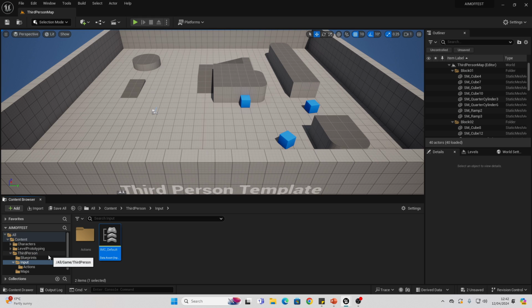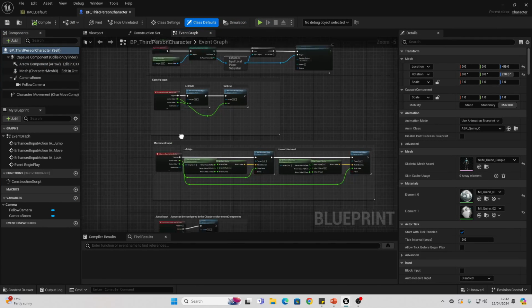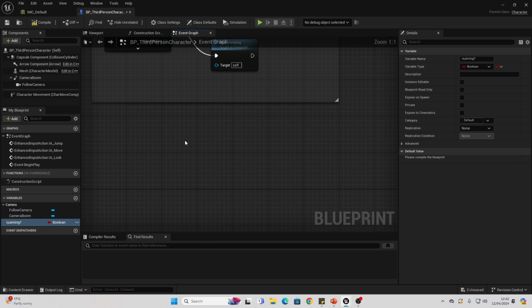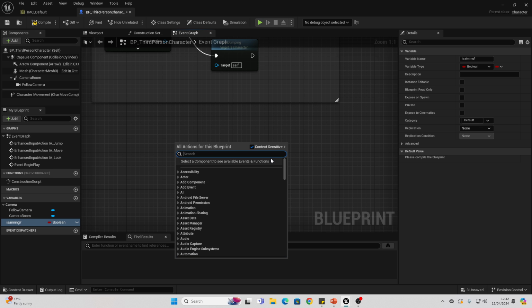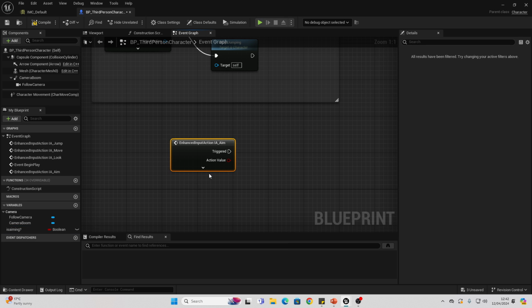Then we just want to go over to our blueprints folder and open up the third person character and just create a new variable and call it isAiming. Then in some free space, we just want to right click and look for input action underscore aim, so the input that we just made.